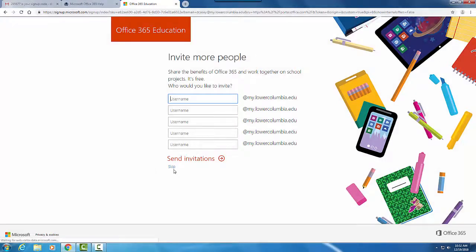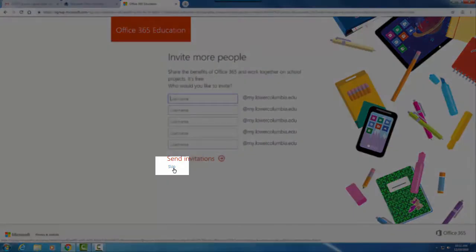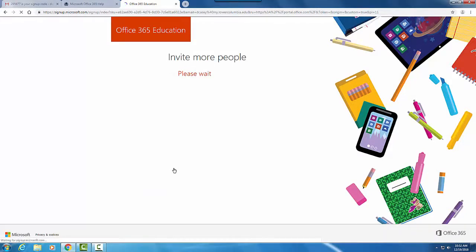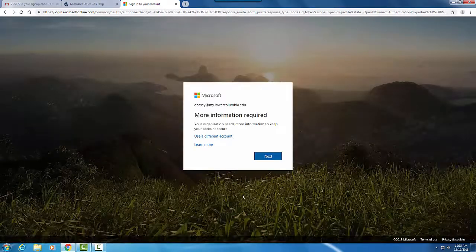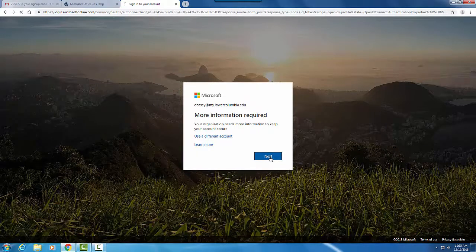On the Invite More People screen, press Skip at the bottom of the page. Next, you'll be asked to set up an authentication phone number or email address to prevent you from losing access to your account. When you select an option, another verification code will be sent to that phone number or email address. You can choose to set up both the recovery email address and phone number, but just one will do.